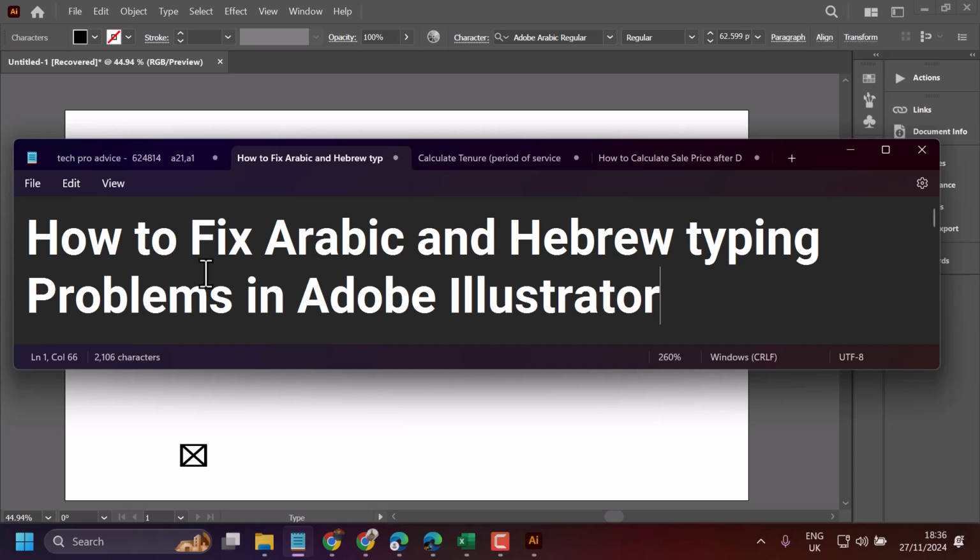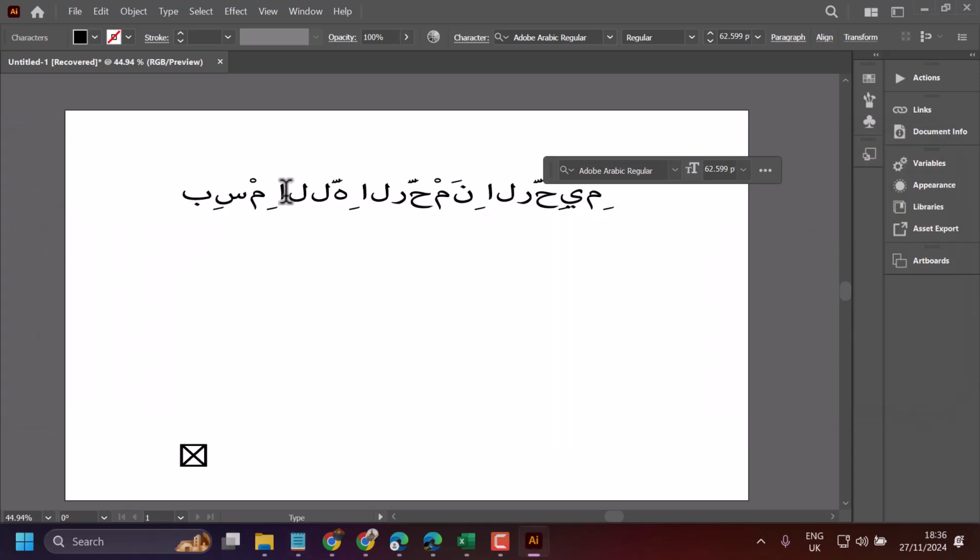In this video, I will show how to fix Arabic and Hebrew typing problems in Illustrator. Once you type, or copy and paste any Arabic text, it appears like this.